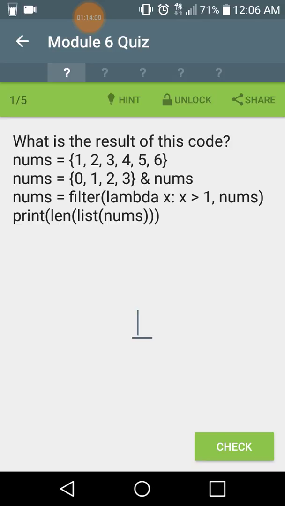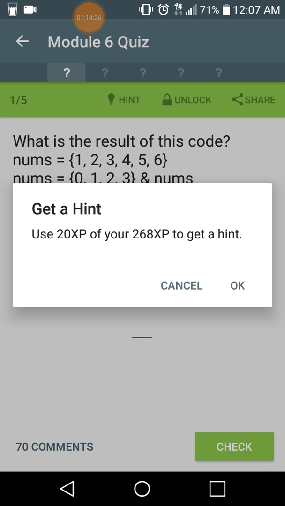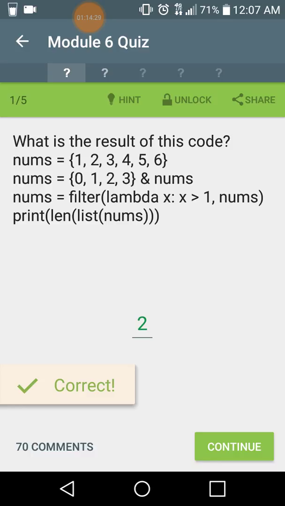Our new output of nums should be the value of 1 only, so the length of 1 only should be 1. So if my logic is right, this should be right, and I'm wrong. Great. Oh, brother. Okay. I guess I have to go with the hint. How did we get 2? Let's see. How did I mess up?